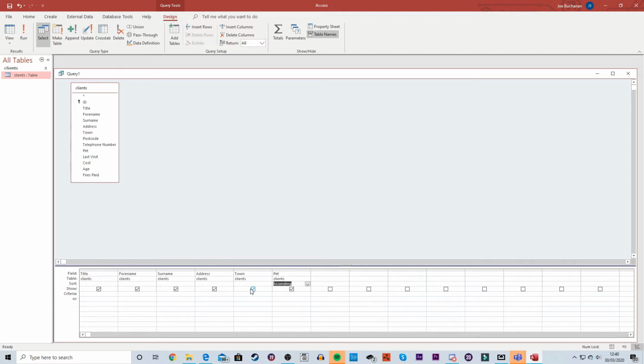I can decide to show or not to show any of the fields. For instance, if I was going to save this query as all clients from Inverness, I might not necessarily want to show the town field. However, I do need it within the query in order to put in my criteria in the criteria line. So criteria is simply Inverness. It is not case sensitive, but obviously we are looking for an exact match, so it must be spelt correctly.